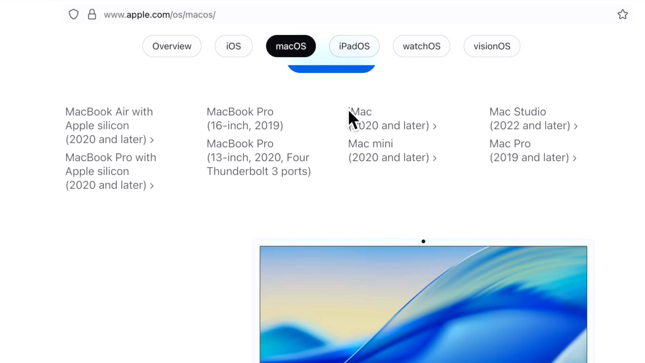Now on the iMac side, 2020 and later. The M1 iMac did not come out until 2021. So the 2020 is Intel, and that was the last Intel iMac release. Now, there was talk that the 2019 version was going to be supported, but that is not the case, and the early leaks about that were wrong.